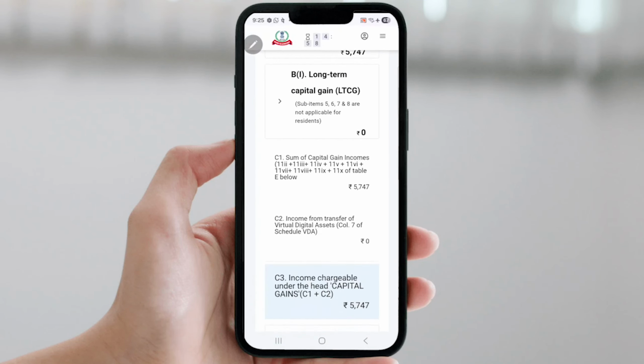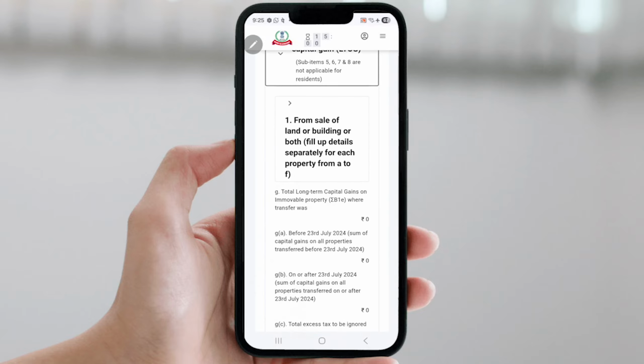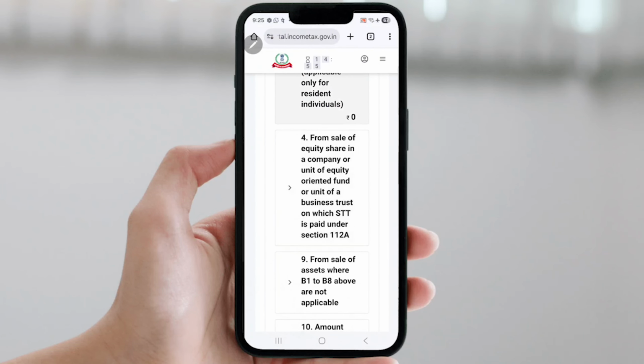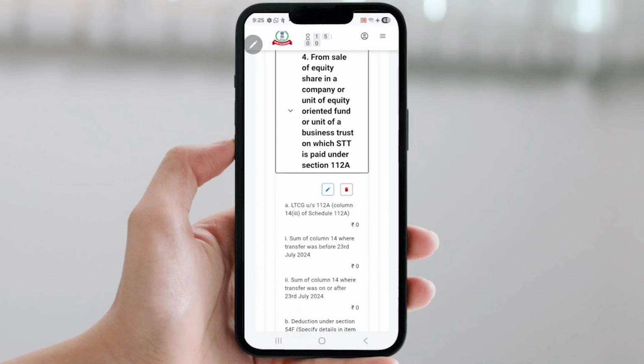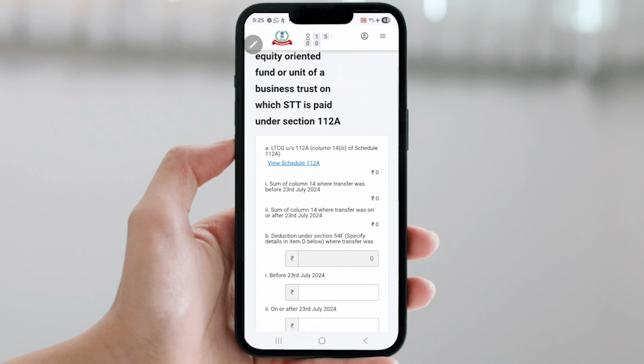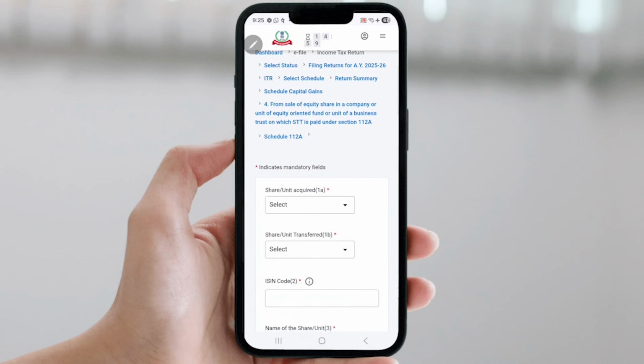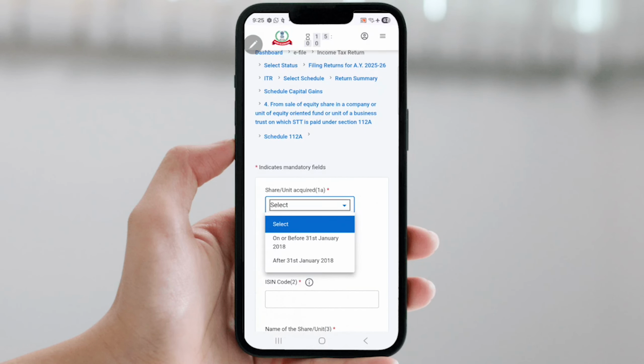So here long term capital gain, you need to click on that. Here property, any bonds, 112A. So our long term capital gain will be shown here 112A, in which STT is paid. Click on that long term capital gain, click on the edit button. Here again you need to click on the view schedule 112A. Now you need to click on the add another. Share were acquired. If you have acquired the share which you sold as per long term capital gain before 31st January 2018, then you have to mention each and every share's detail.